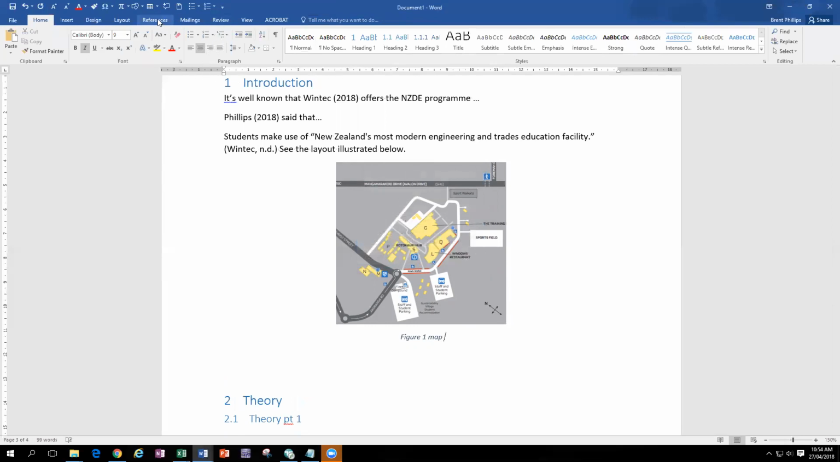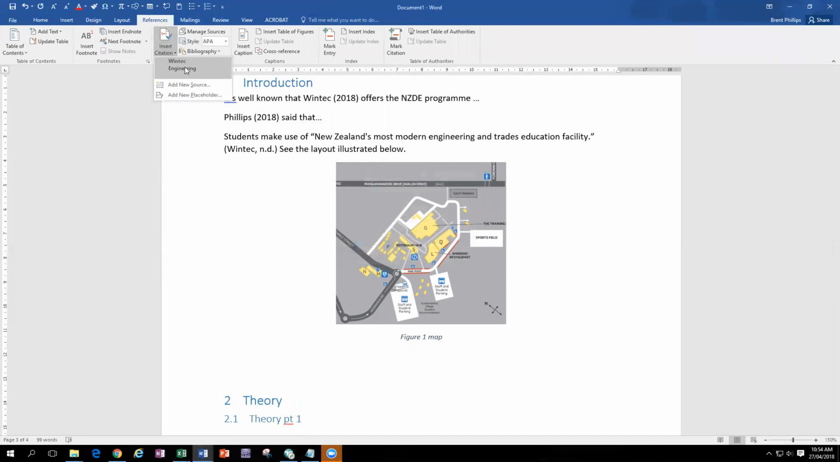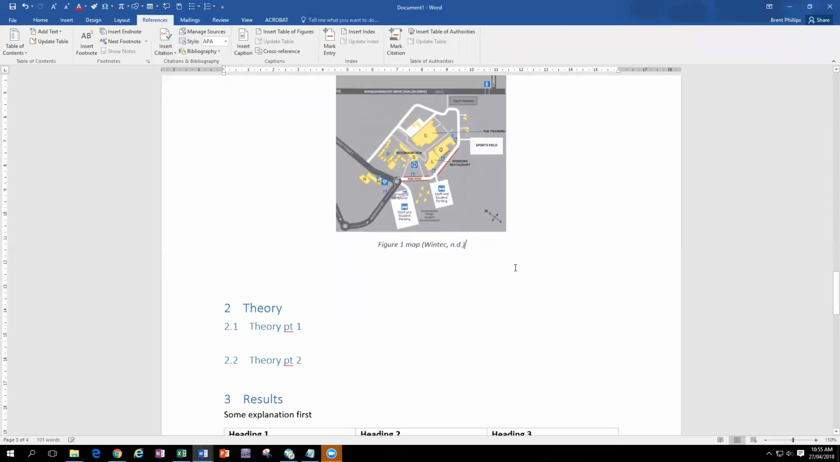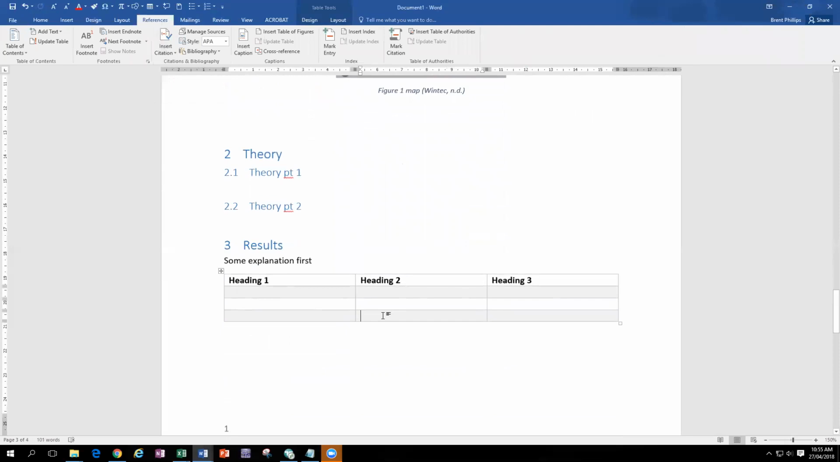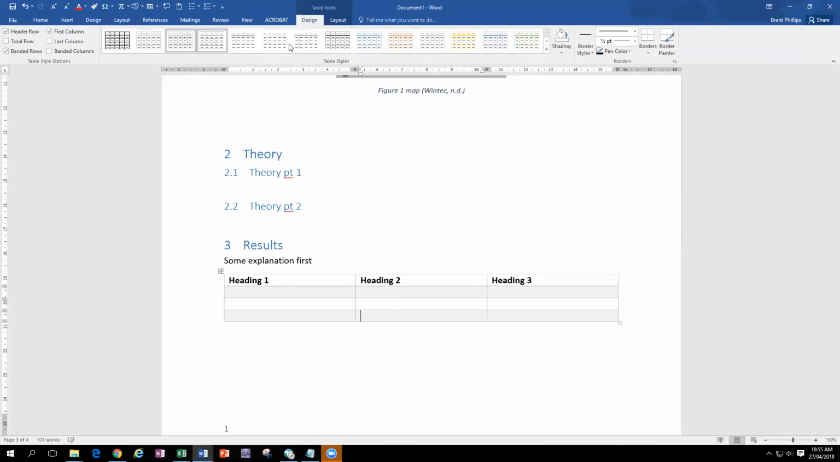So again, I'll go to my references and do a citation to Wintec. So anytime you're copying one of these images, if it's one that you haven't created yourself, then you should be putting in a reference on those images as well. When it comes to tables, having the headings along your table and so on definitely helps. You can see there's a bunch of different options for how you want your table to lay out. And the tick boxes up here. So if I turn off my header row, it just takes away a little bit of the bolding. And the first column, often we don't need that bolded as well.